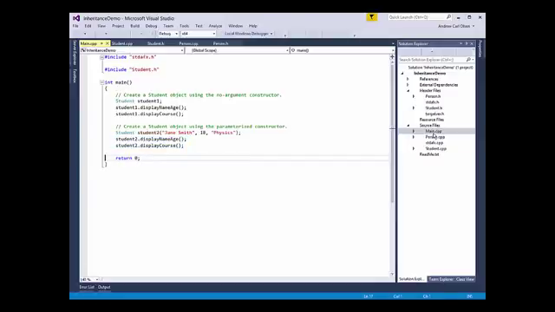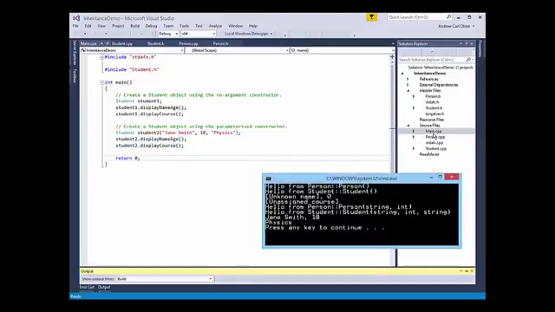So I'll run the application. And let's just have a look here. For the first student object that got created, we have the person constructor with no arguments called first. Always the base constructor gets called first. Then the derived constructor, and these are the display methods: display name and age and display course. These are the methods that we've called here.